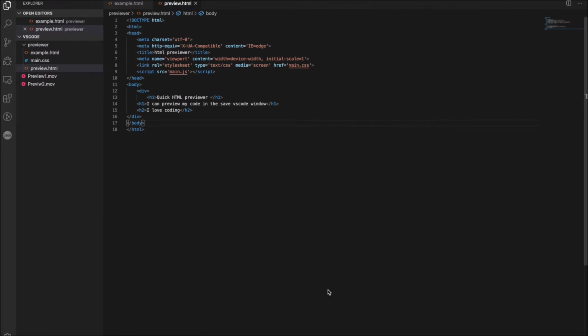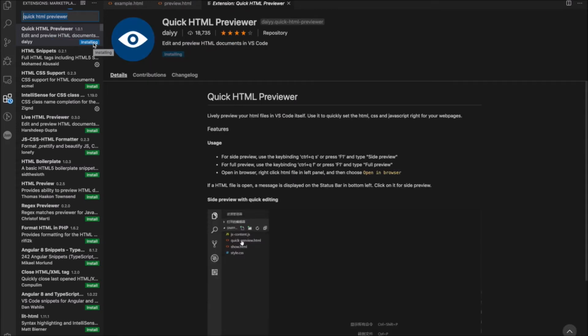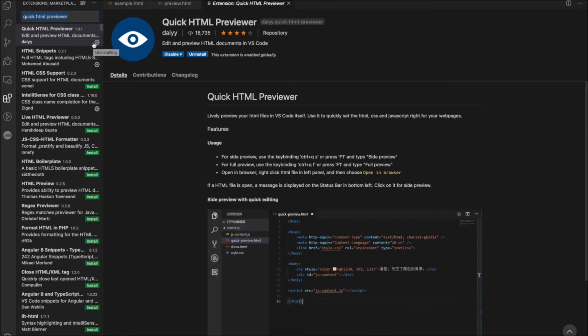Quick HTML Previewer lively previews your HTML, JavaScript, and CSS files in VS Code itself. To install this extension, click the Extensions button in VS Code, and in Search type Quick HTML Previewer. It is the first one. I click Install, and it is installed.